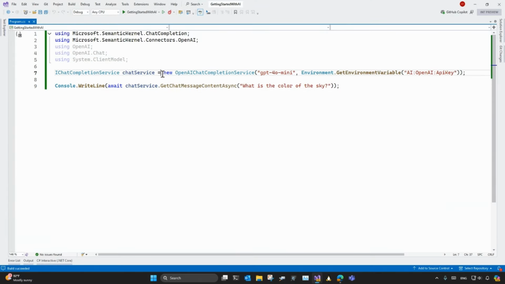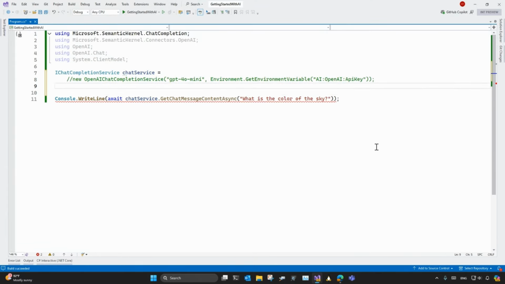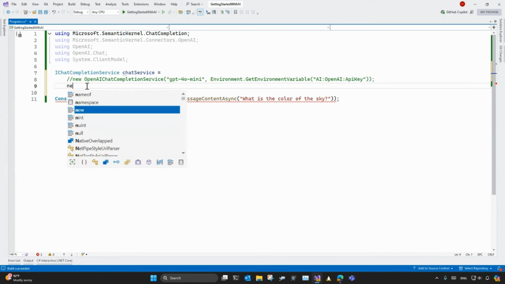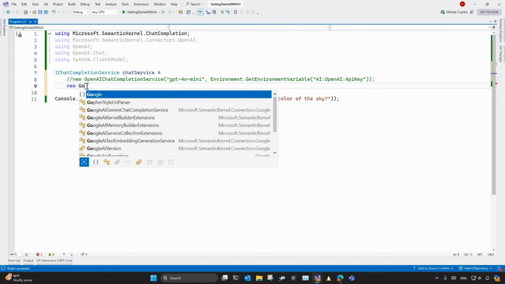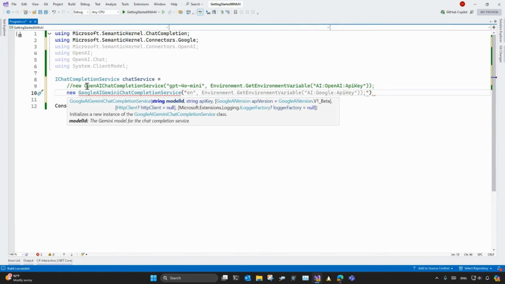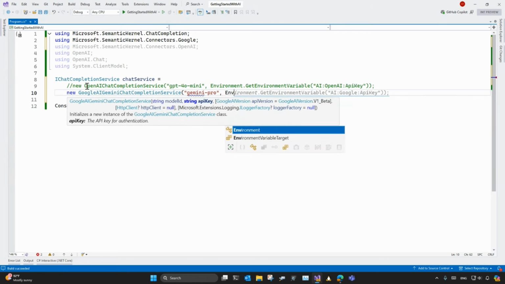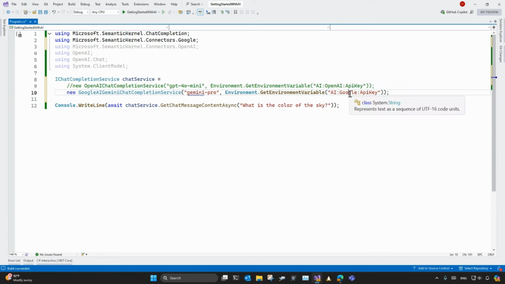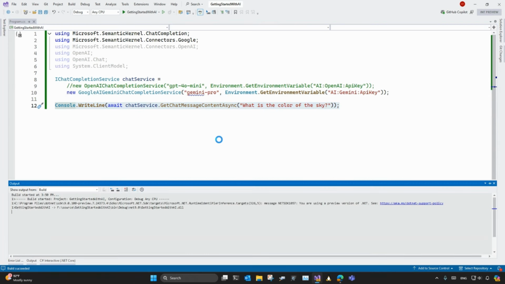But if I wanted to, let me just replace this. I'm not going to change any of this logic in the rest of my application. I'm just going to change my startup logic here to say, actually, you know what? I want a Google Gemini chat completion service. Now, Google provides entirely different models. So the name here I want to use is Gemini Pro. And then I'll also provide an environment variable here. I've actually called mine AI Gemini API key. And without changing any of the remaining logic in my app, I'm going to run it again.